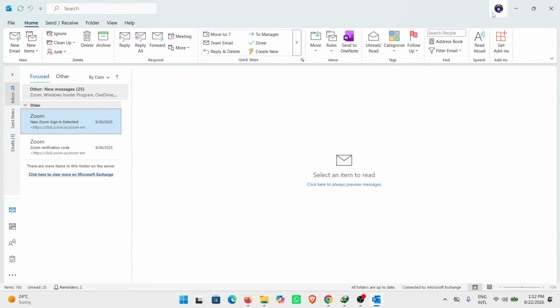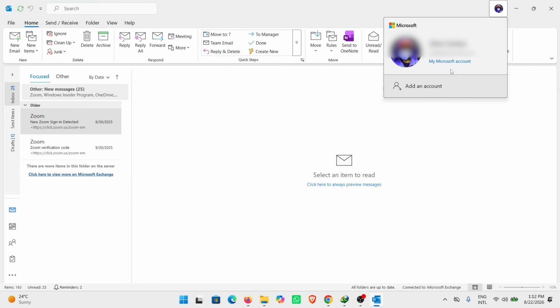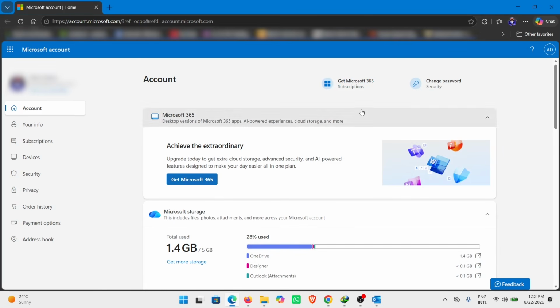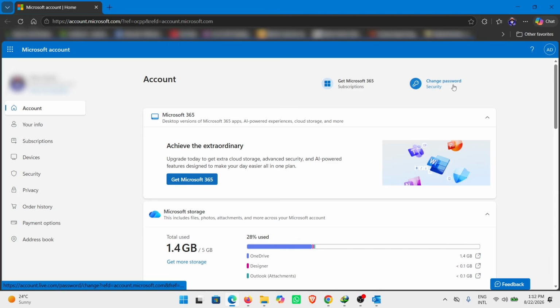Go on the top icon of your profile. Then here, click on My Microsoft Account. And one thing I can advise for you to do is to go where it says Change Password. You have to change your password, and this time make sure you get to remember your password. Keep it in a safe place or use a password manager that is safe. You're done.